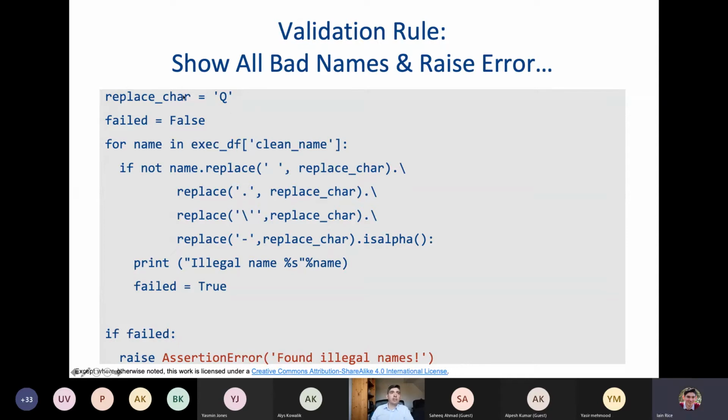So replace character is Q. So we're going to stick a Q in there if there's a problem, just so that we've always got the same thing. So if there are any spaces, then we're going to stick a Q in. If there's any full stops for whatever reason, we're going to stick a Q in. If they've got a middle name, say O dot. If they've got a backslash, we're going to replace it, or a hyphen, we're going to replace it. Okay. If there are any illegal names, as far as our rules go, then it's going to say that it's failed, and then assert or shout at us, this has failed, I've found some illegal names.